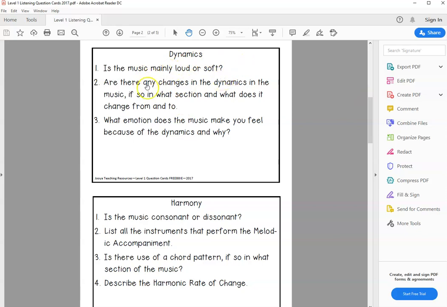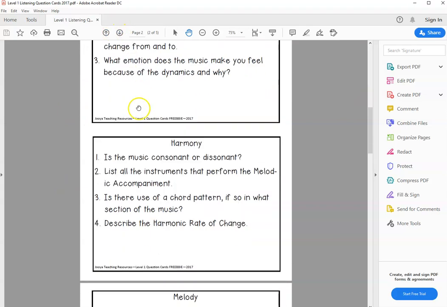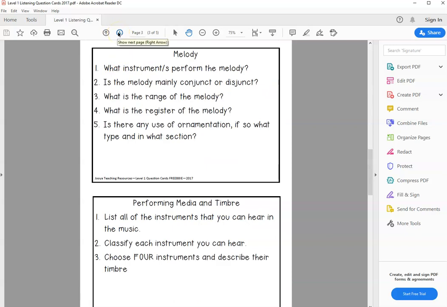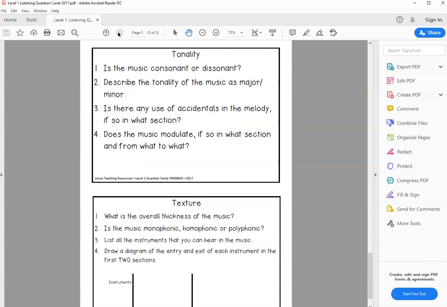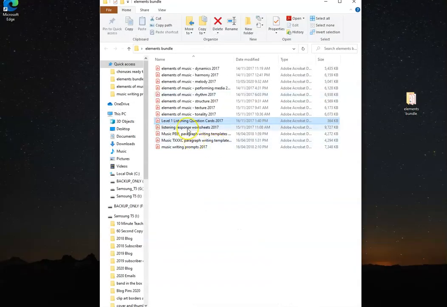These are exactly the same questions that are in level 1 of each of the elements of music: dynamics, harmony, melody, performing media and timbre, rhythm, structure, tonality, texture. And that's it. That's just a bonus. You can get that one freebie. You can have a look.